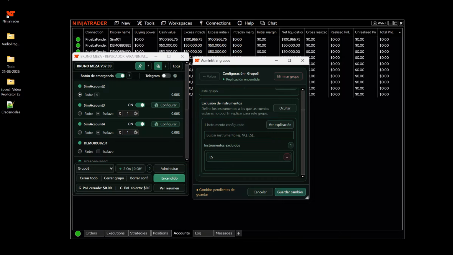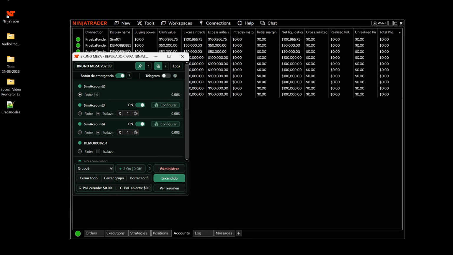When we have several groups, we can switch between them using the corresponding selector. Here it is important to understand that selecting a group only changes the group that we are viewing or configuring. The other groups do not stop working. We can be viewing Group 1 while Group 2 continues replicating normally. We should not confuse the visible group with the active groups.